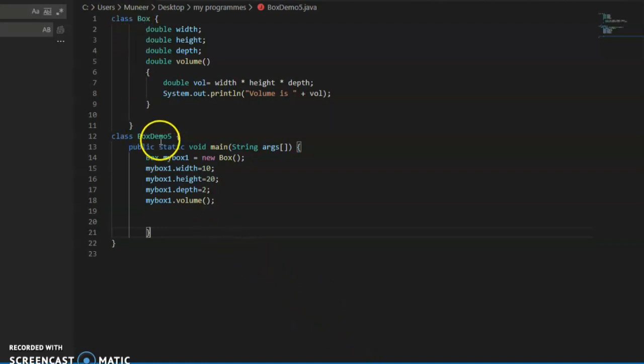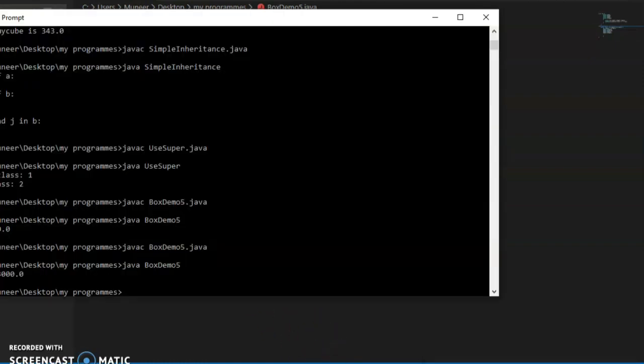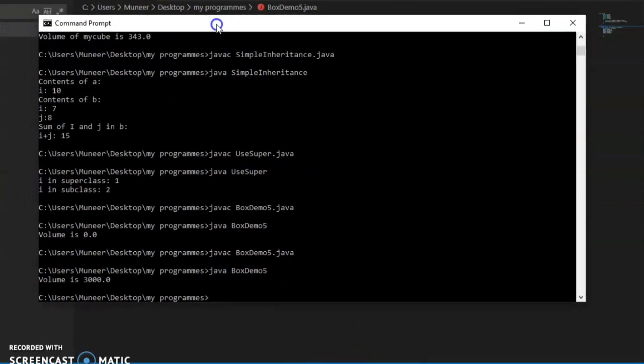So this program should be saved under the file name box demo, because the Java program should be saved with the same name as the class where the main function has been included. So public static void main is here. This is our class name. We are creating the object of class box. So we are saving this program.